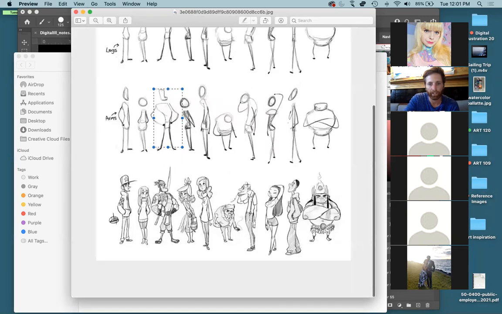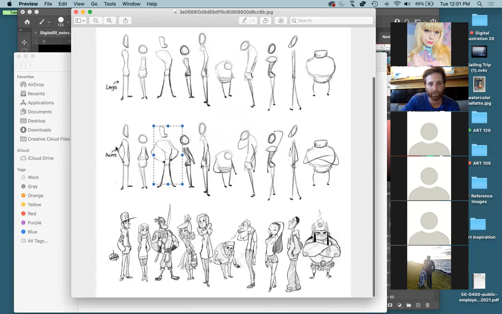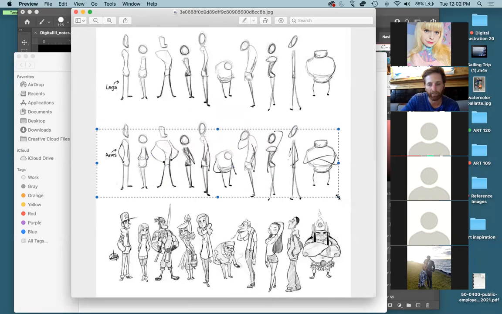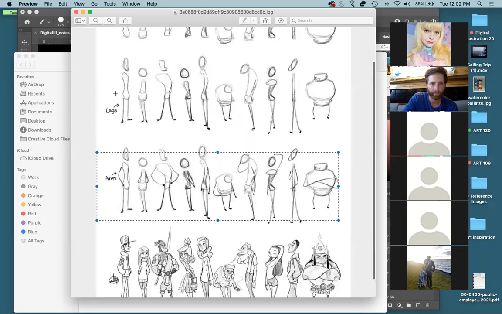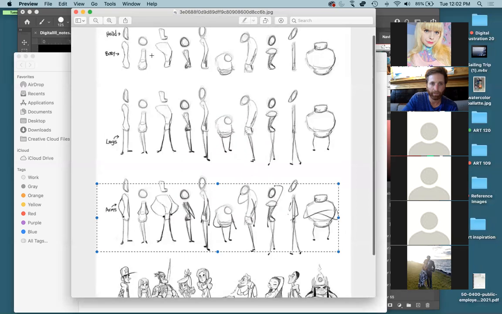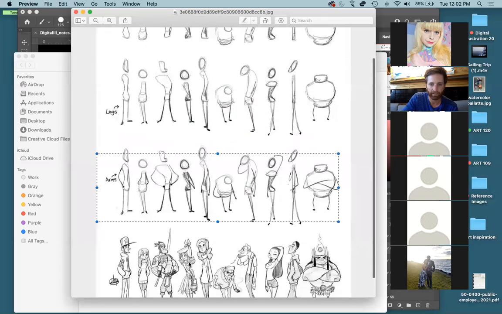And if these were all characters from the same story, all these shapes look very different from one another. So no two of these characters are the same shape or carry themselves the same. But starting from simple, building on it, and then adding those details.